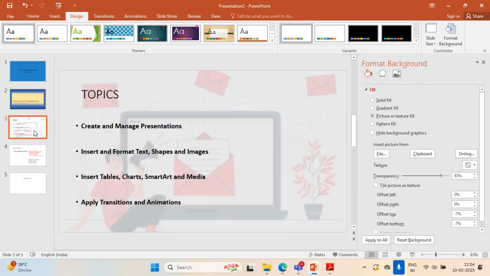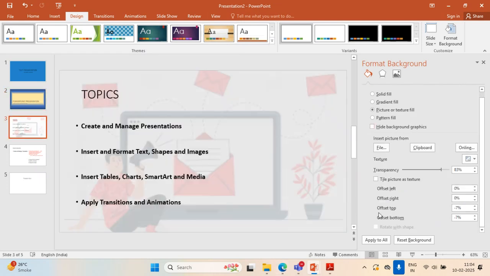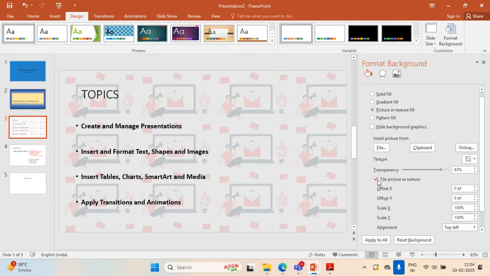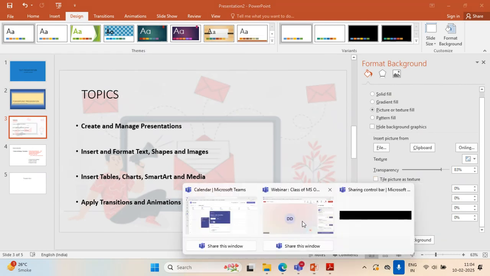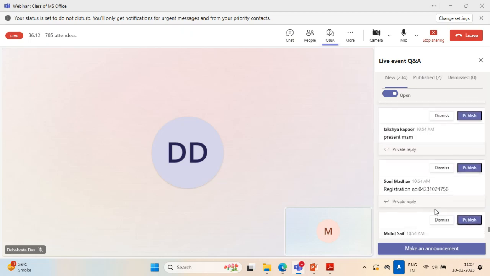Okay, I hope this part is okay. Formatting the background: if you click on Apply to All, it will be applied to all the slides. And if you do not click that button, it will be applied only on the current one. See, also we have this option, Tile picture as texture. It's up to you how you want to set it. Accordingly, it will come. So I hope up to this is clear. The Format Background part is done.